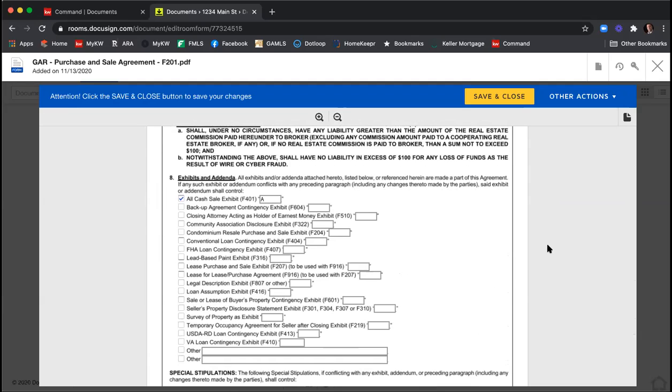Scrolling down, now we get to our exhibits. For whatever reason, the all cash sale is added here as Exhibit A. We'll remove that. But we do want to have our legal property description. We can do that as Exhibit A. We can do our seller's property disclosure here as Exhibit B. And then we'll do our community association as C. And then whichever financing exhibit you would choose, or any other exhibits. But since I didn't add a financing exhibit, I won't add that to the purchase and sale agreement for now.